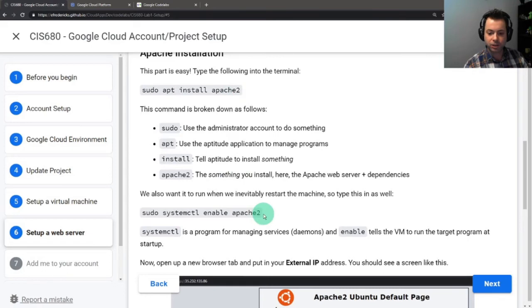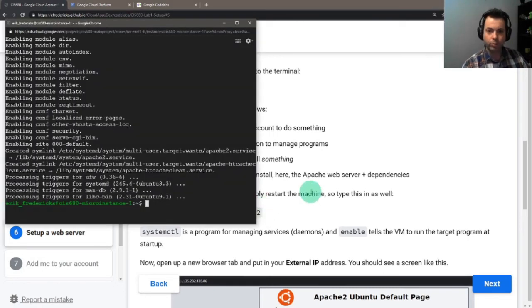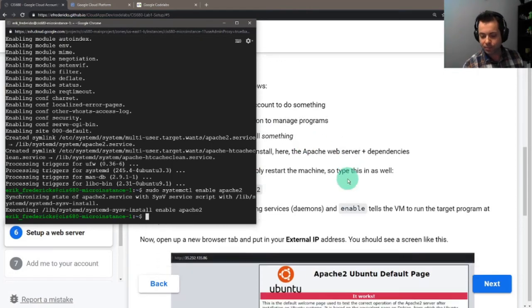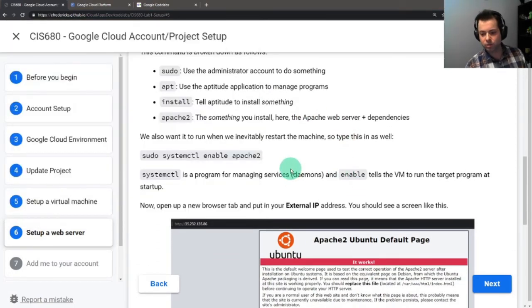So, install Apache. We also want it to run if we reboot this machine. It's probably not going to do that by default. So sudo systemctl enable apache2. What this is going to do is tell Linux to run Apache as one of the startup services. It may have been done automatically with apt in Ubuntu 20, but I like to do it just in case. Okay, so that's all we need to do to get a web server running.